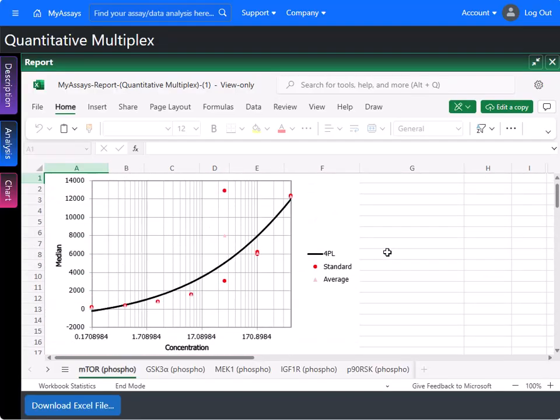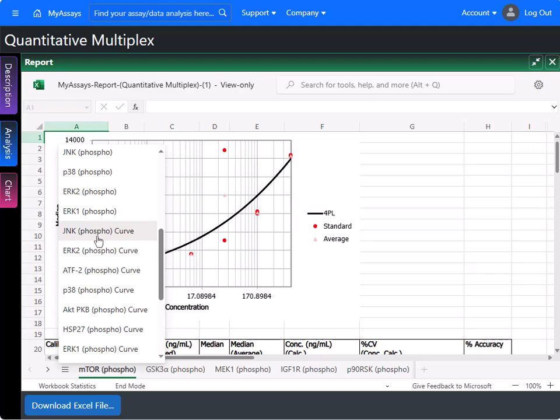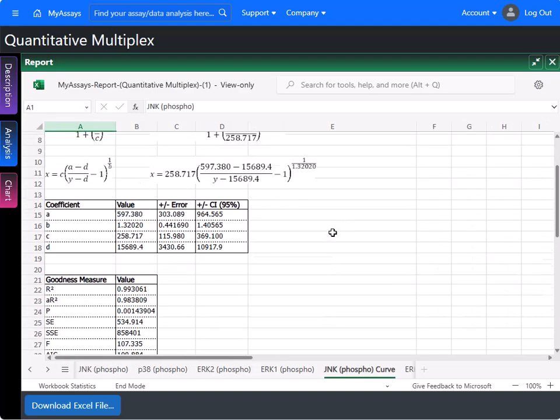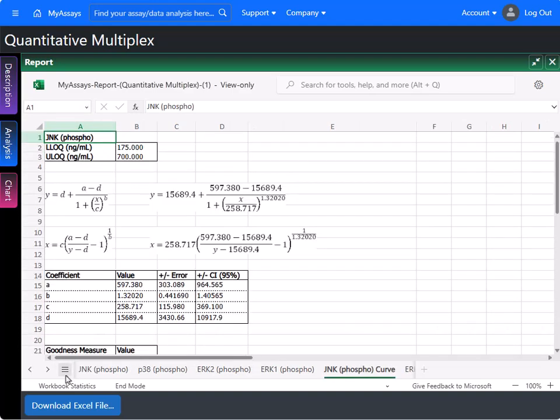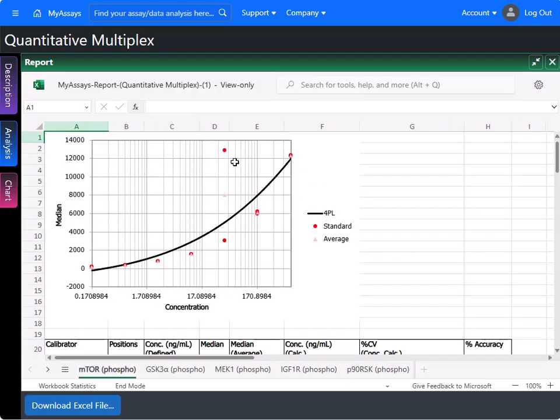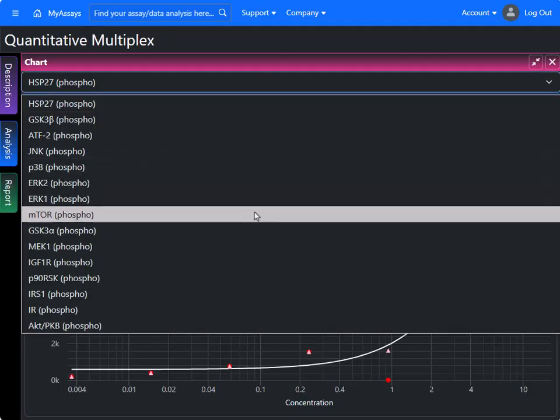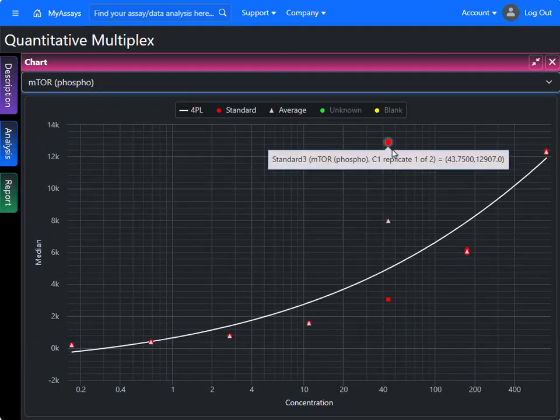Following the main results sheets, we can see the analyte curve tabs. These contain additional information about the curve fit for each of the analytes. Reviewing the mTOR phospho sheet, it appears we have an outlier in the curve fit. I'd like to remove this standard replicate. So I'll open the interactive chart and select the mTOR phospho curve. To remove the outlier, I'll simply click on the point I'd like to remove from analysis.